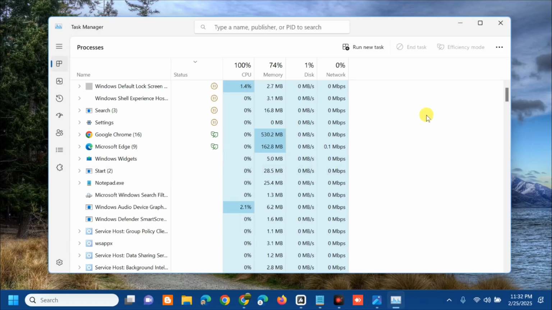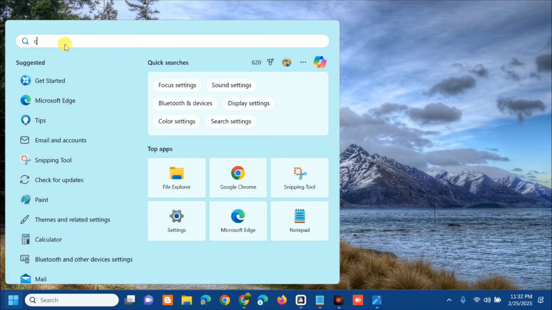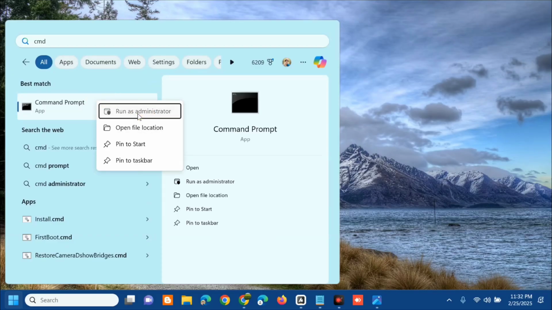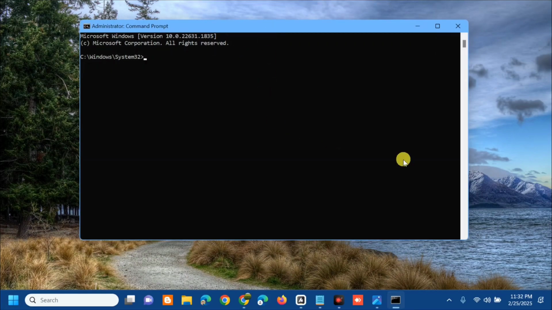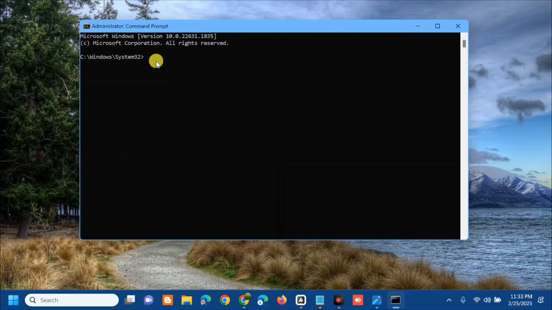Once you do this in Task Manager, the other solution is to run the SFC scan. Open the search menu and type CMD, which is the Command Prompt, then right click and select Run as Administrator. If you receive User Account Control, click Yes. Once you open the administrator Command Prompt, enter this command: DISM space slash online space slash cleanup-image space slash restorehealth. Use Control plus C to copy the command, then paste it with Control plus V and press Enter.